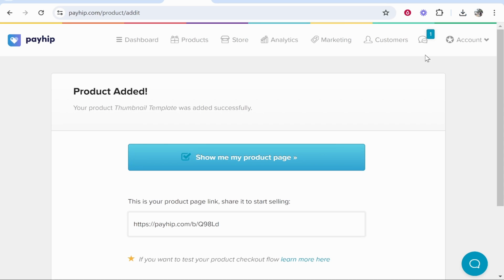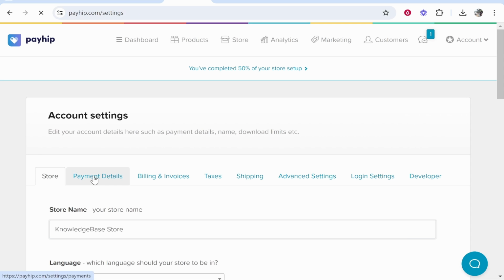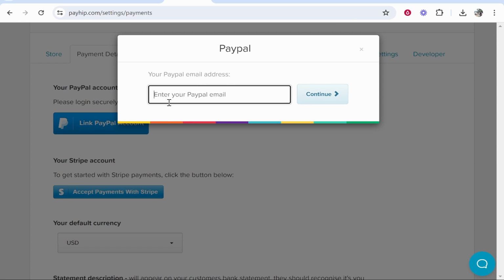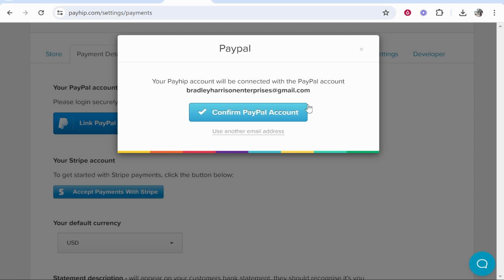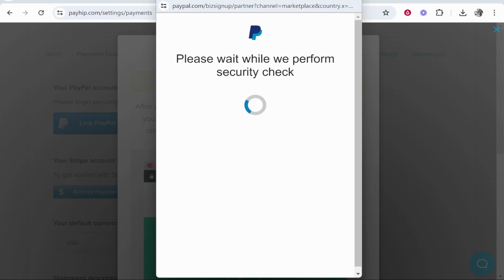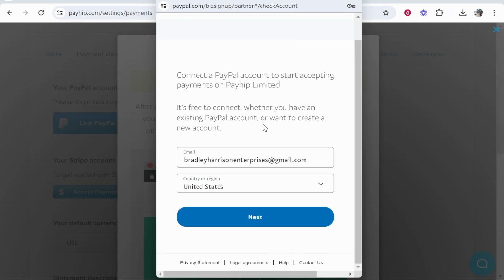Now what we can do, we can go ahead and go to account, and we can go ahead and set up our payment methods. So we'll go to settings, and then we'll go payment details. Now what we can do, we can go ahead and log in with PayPal or Stripe, and we can connect our PayPal or Stripe account. So if we click on this, it's going to ask for your PayPal email. Once you enter in your PayPal email, all you have to do is confirm your PayPal account. So click on this button, it's going to then open PayPal up, where you just have to approve and connect your PayPal account. It is very, very simple. Just go through the steps on screen.